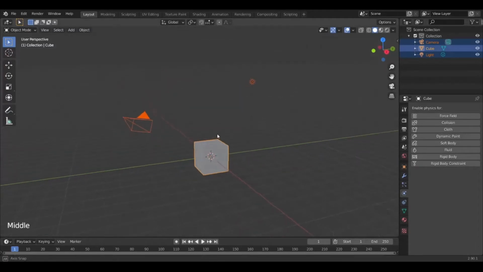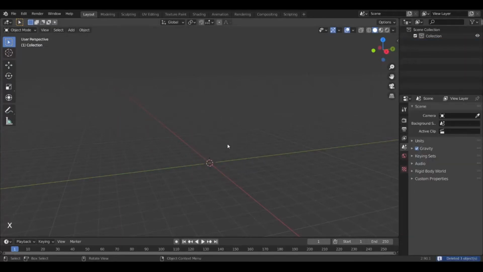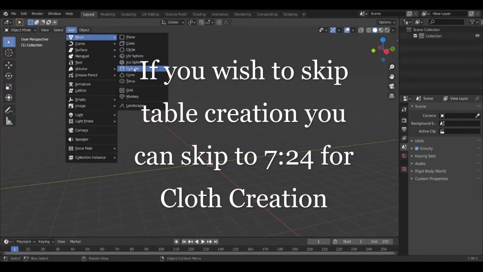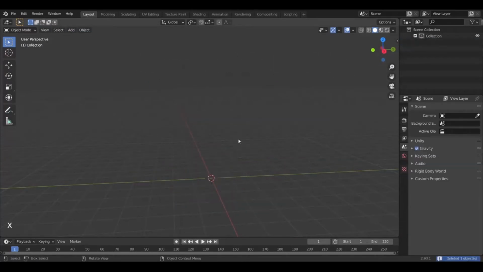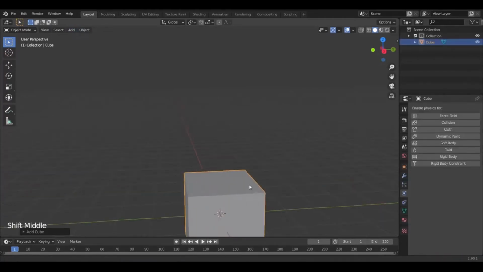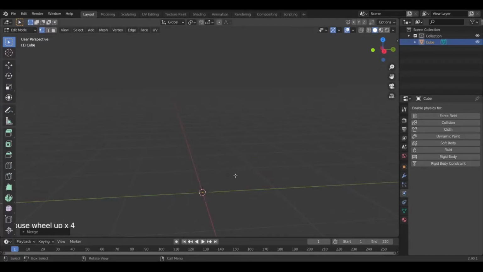So first things first, we're going to get rid of this horrible default cube. Select everything with A, hit X, delete it, and then we're going to start by creating a table. So let's start, we'll do it this way. We'll get a mesh cube, tab into edit mode. We're already on vertices. We're going to hit M to merge at center, and now we have just one singular vertice right at the middle.